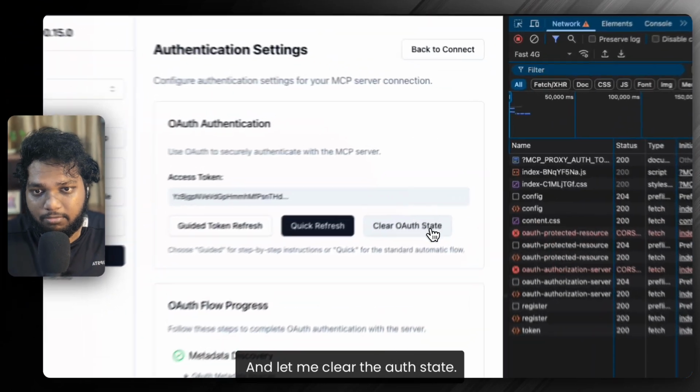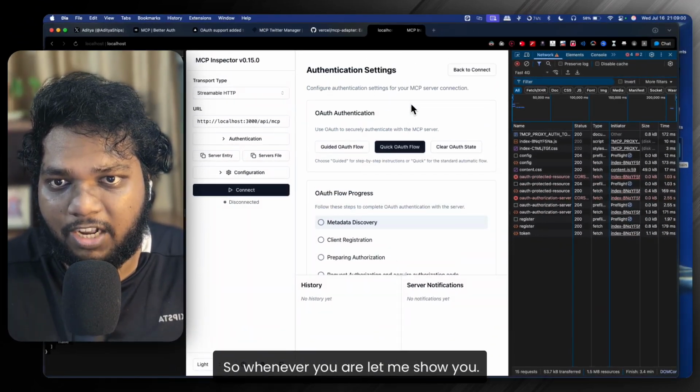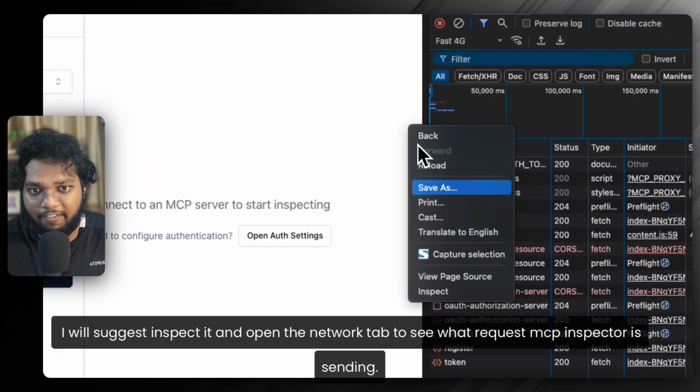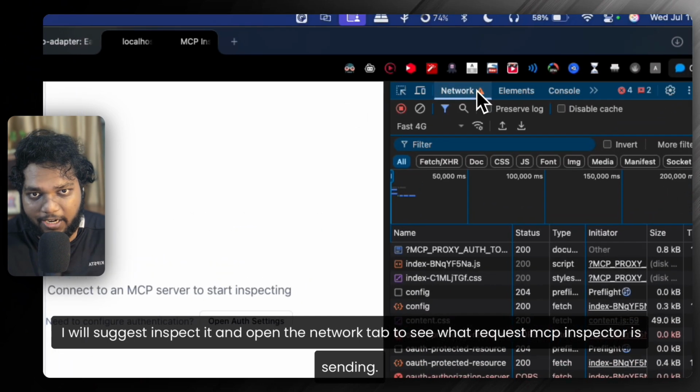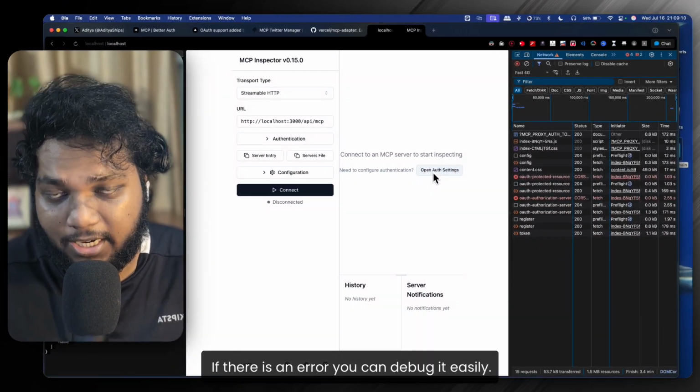Let me clear the auth state. So this is what you will get. Let me show you. This is the initial page you will have. I suggest you inspect it and open the network tab to see what requests MCP Inspector is sending. If there is an error, you can debug it easily.